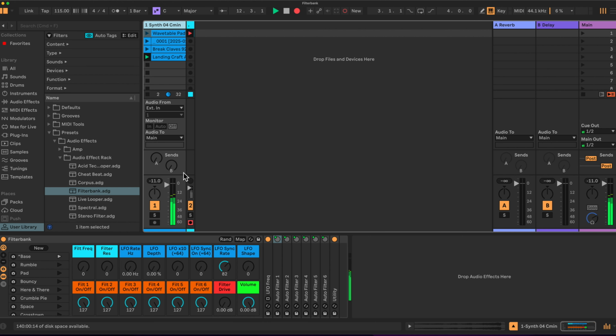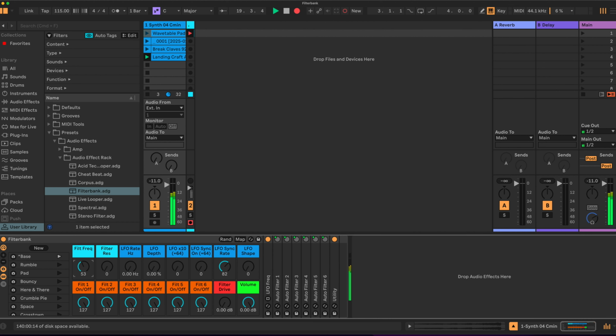But let's have a look at the filter bank itself. It's actually quite a simple thing. It's really the settings that give it its functionality. We have a series of macros here to control filter frequency, filter resonance, etc. We can modulate the frequency of the filter cutoff point, the depth. We can have extremely fast LFOs if we want. We put this on here.